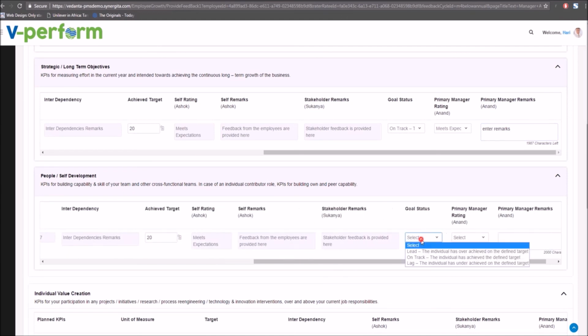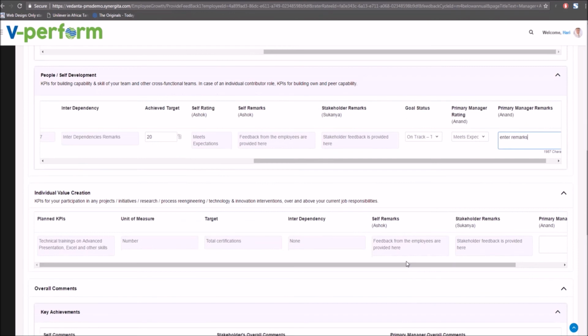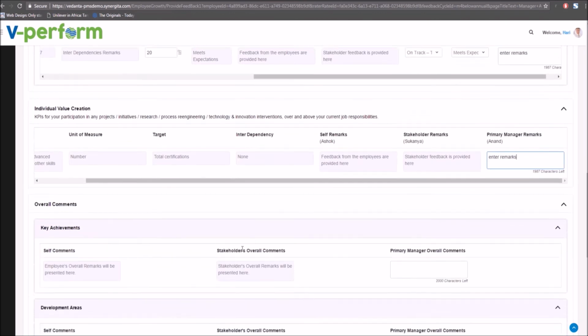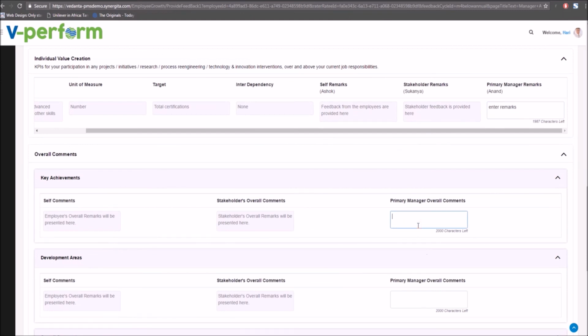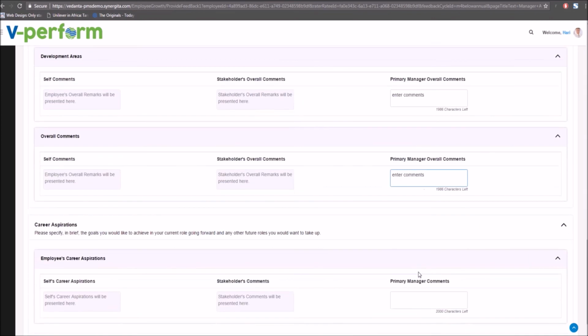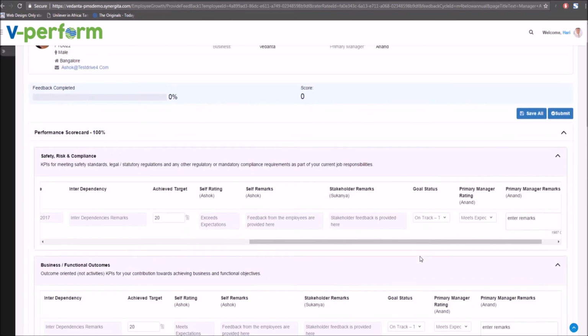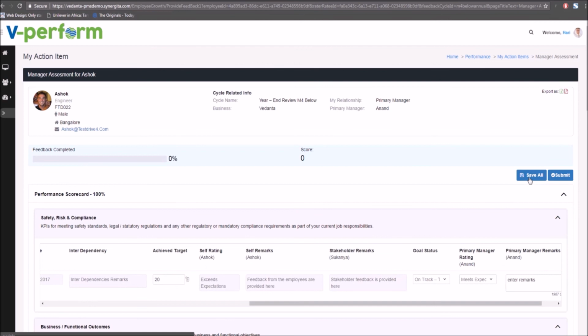The manager is required to enter his overall comments on the employee's achievement. Employees' overall remarks are also visible to the manager at this stage. Additionally, the manager can also provide his remarks on the employee's career aspirations. Once completed, the manager should submit the manager assessment and he or she will be redirected to the pre-normalization rating step.